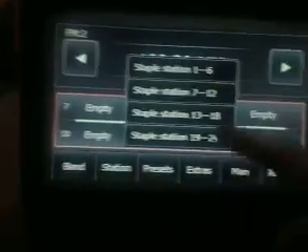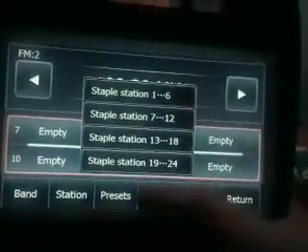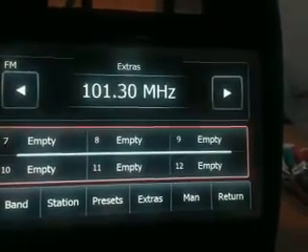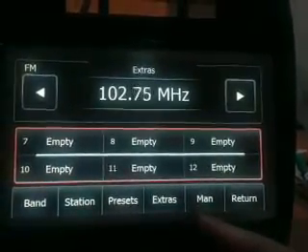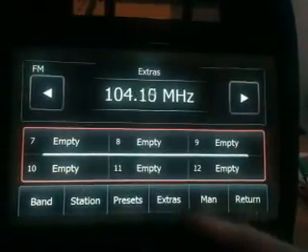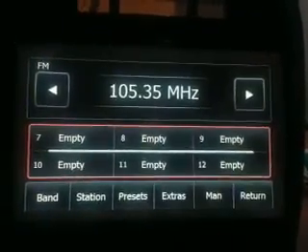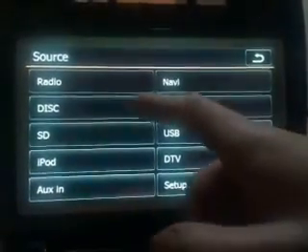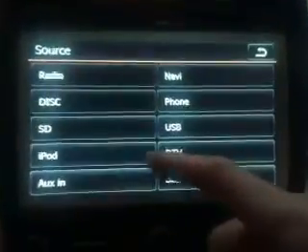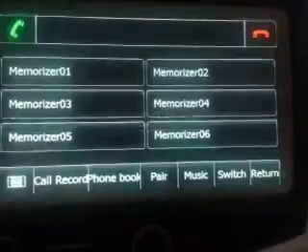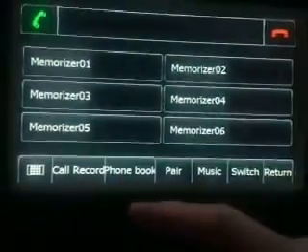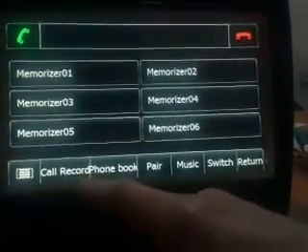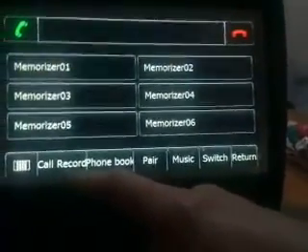Can store 24 radio stations. Search the radio station. Use the Bluetooth to connect the smartphone, cell phone.